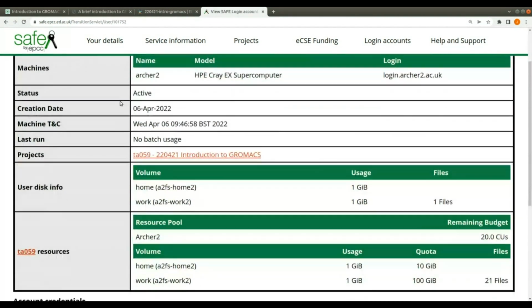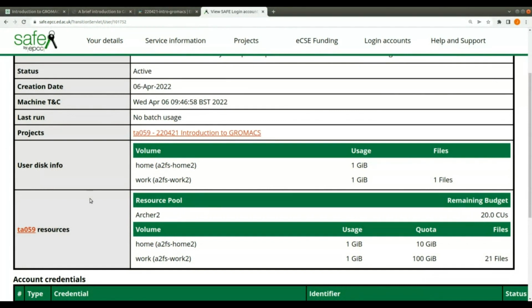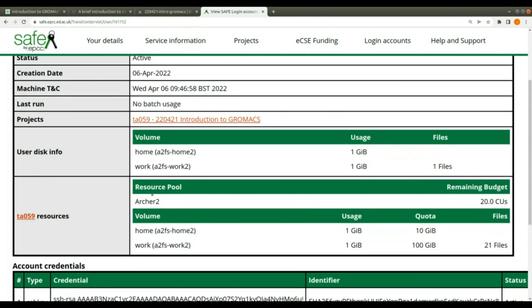If you click on there, it'll tell you a bunch of useful information, including how much space I'm using at the moment, apparently 1 gig or less than 1 gig. I suspect that's probably less than. And then just the general resources that I have available. So I've got a quota of 10 gig on my home directory, a quota of 100 gigabytes in my work directory, and I've got 20 CUs of budget to use. CU stands for computational unit. 1 CU is 1 node hour.